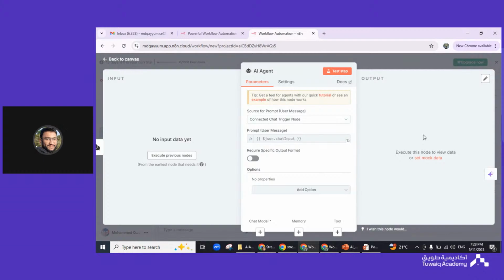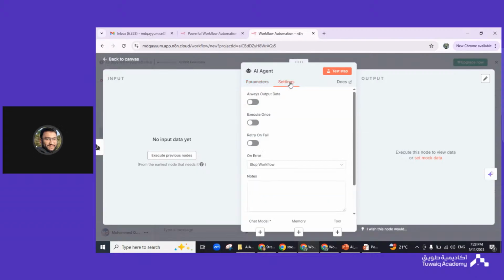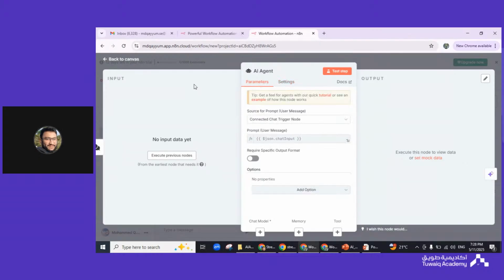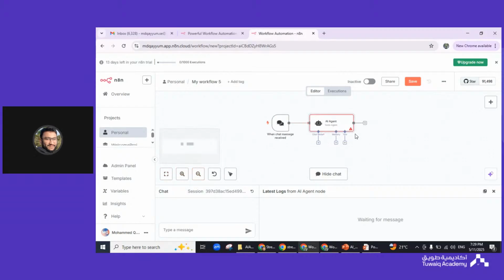Now how this AI agent works: it is connected to the trigger node, which is by default. I can even have more options with the settings. I will not do any changes, just take the AI agent and go back to the canvas. Right now the AI agent shows an exclamation mark with the issue of no node connected to the required input chat. So here I need to connect it to the chat model. This is a chat model, this is the memory, and these are the tools.